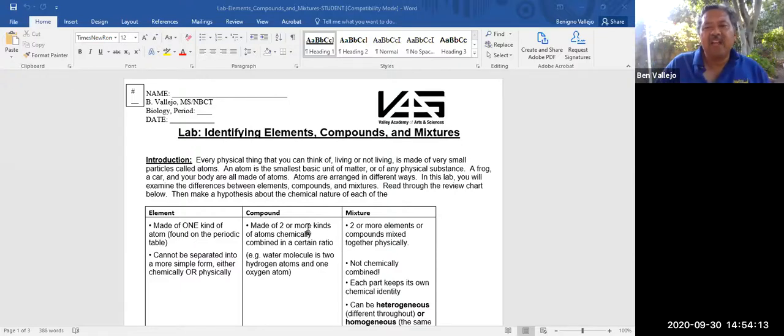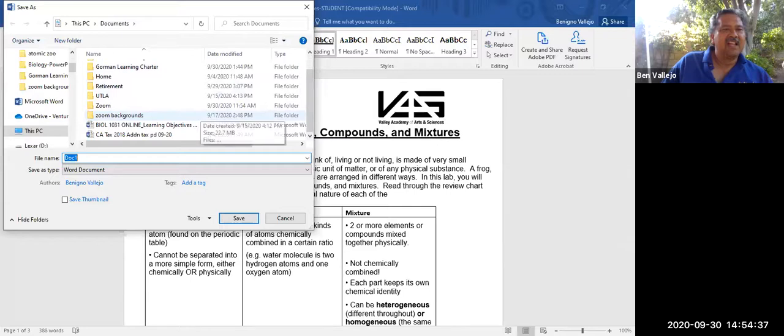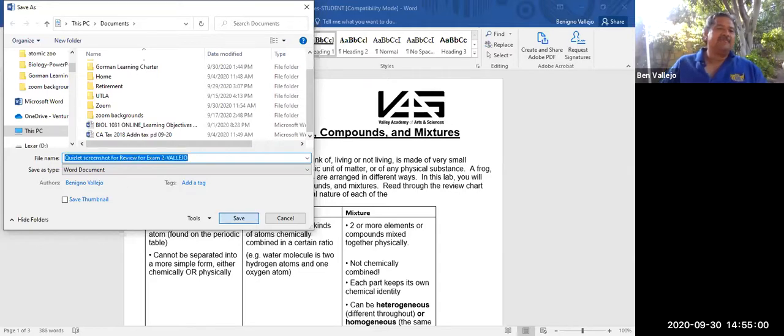So that's the first screenshot. Remember, the second screenshot is when you play that matching game and get the time. And then you put that there and then save this document. Here, the default is document one. You're going to save this as something else. I'll just put it in my documents, not even in a folder. I'll call this Quizlet screenshot or review your exam two. And then I'll put my name on it. Save it.